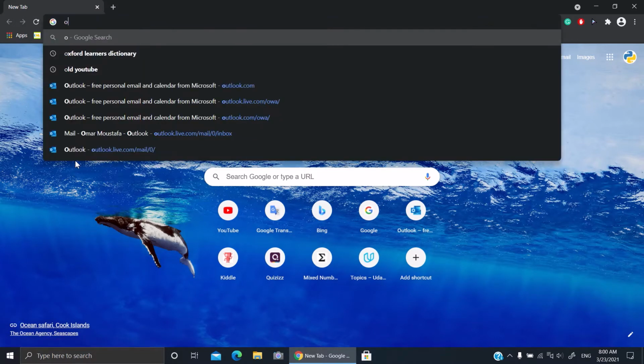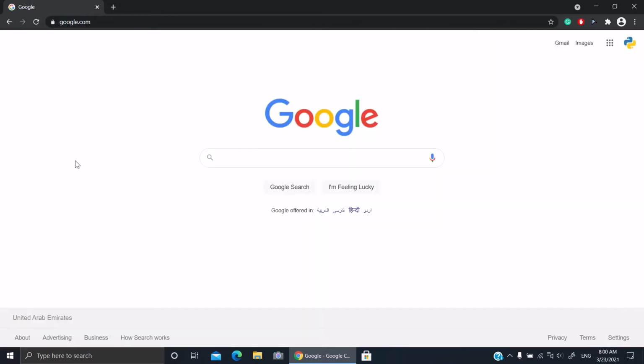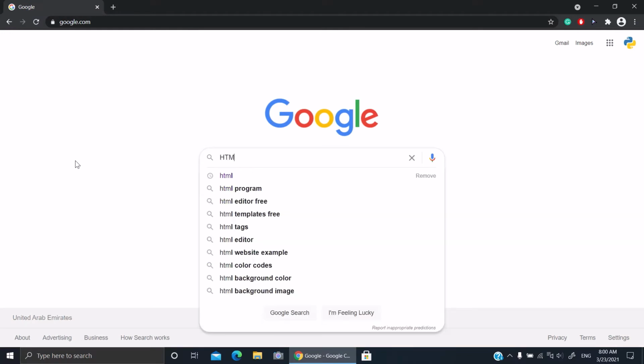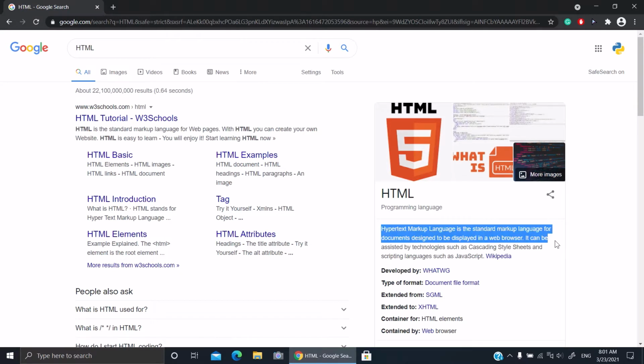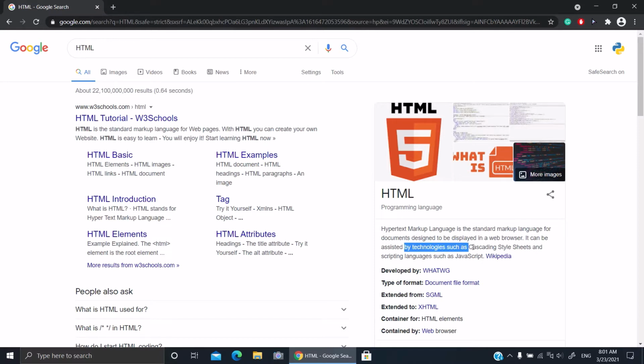Also, if you open Google and search for HTML, you'll get an answer here. I will zoom in on it with you. Okay, here it says hypertext markup language is the standard markup language for documents designed to be displayed in a web browser. It can be assisted by technologies such as cascading style sheets and scripting languages such as JavaScript.